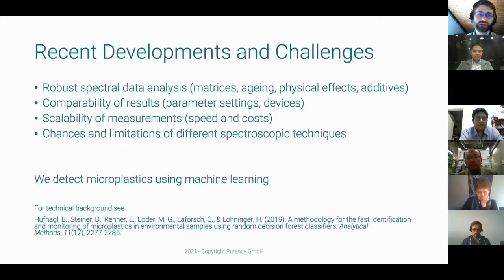We also have different devices, and there is a problem regarding the scalability of measurements. In order to provide microplastics analysis as a service, we need high speed and reduced costs so that this measurement becomes broadly accessible to a large community of people and industries. And of course, we have chances and limitations regarding different spectroscopic techniques. In my view, these are the main challenges we are currently facing.